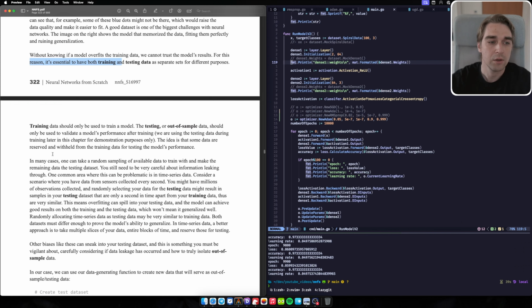We're using the testing data during the training later in this chapter for demonstration purposes only. The idea is that some data are reserved and withheld from the training data for testing models' performance.